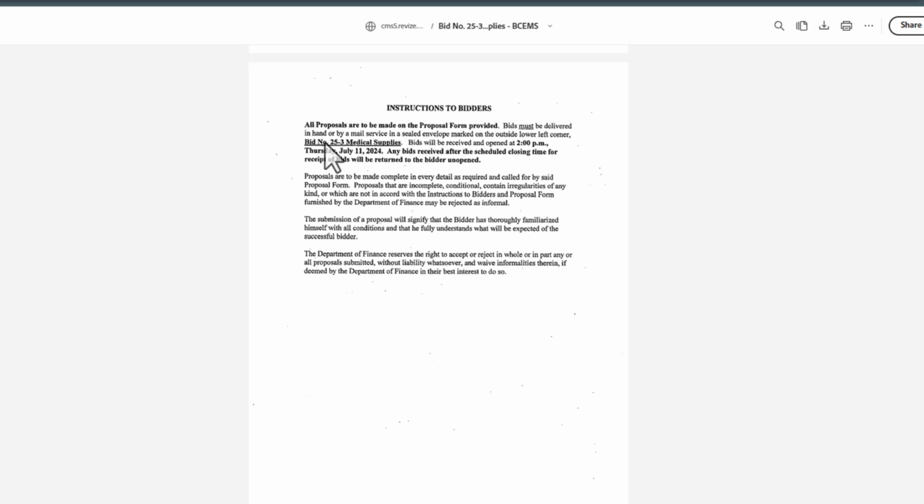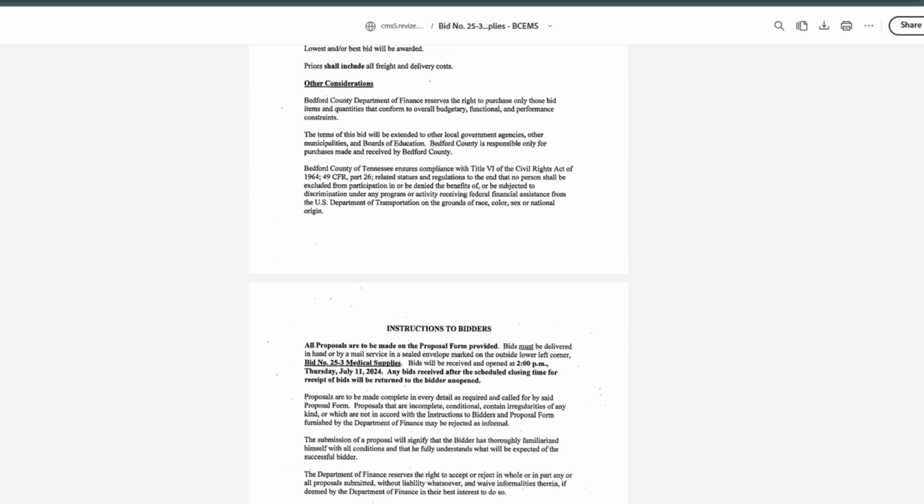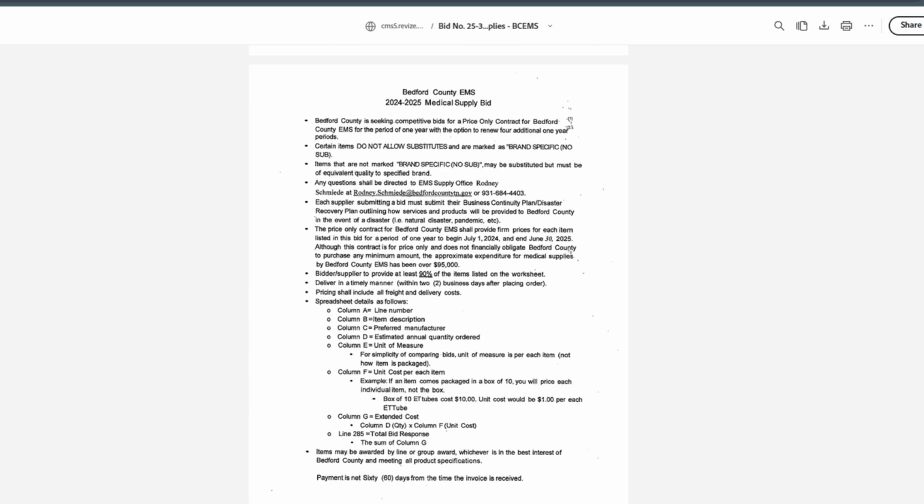Okay, here are their specific instructions. It's got to be labeled properly. Bids must be received in this case by 2 p.m. on July 11th, 2024. If they don't indicate the time zone, that's always the local time zone of the contracting officer. In this case, the folks at Bedford County, Tennessee.